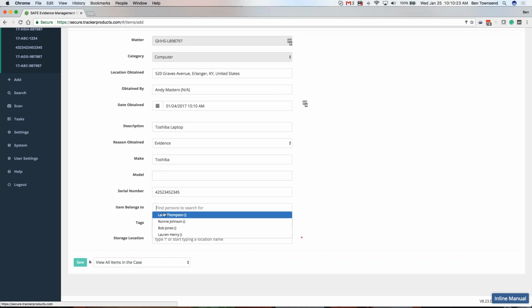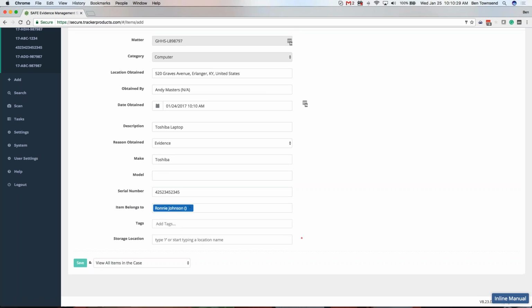Okay, so I'm going to go in and say, this item belongs to, and it shows the 4 people that are in the case. I can say this item belongs to Ronnie. Or if it happens to belong to multiple people, you can do that.